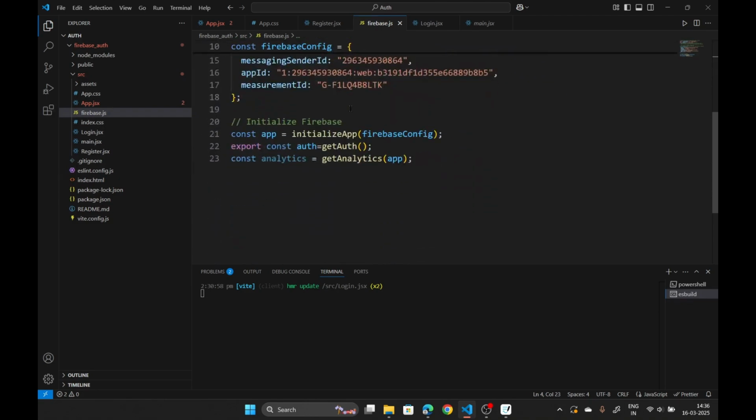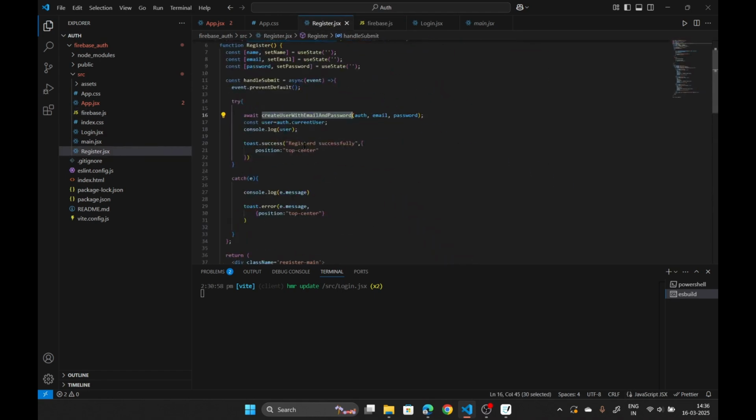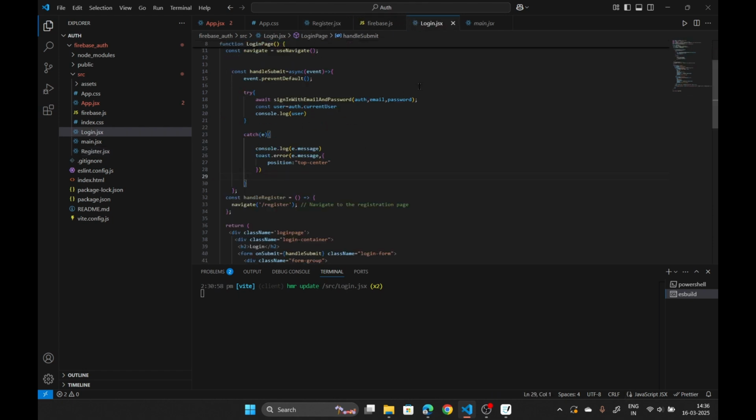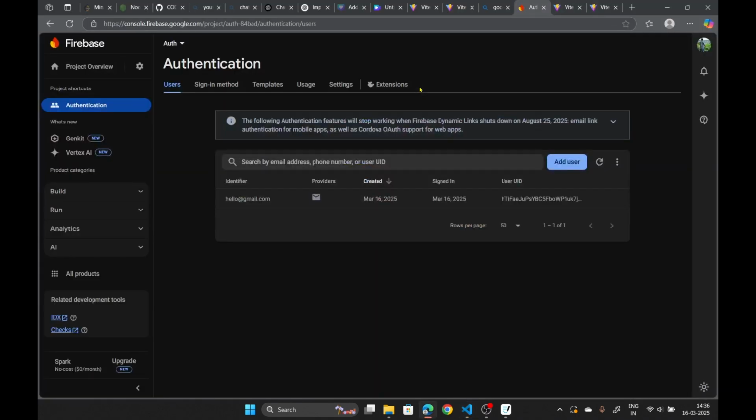The first one is getAuth, and we are exporting its instance to register.js, just handleSubmit. This is 1, 2, 3, 4, 5, 6, 7, 8, 9, 10. 10 to 12 lines here, similarly 10 to 12 lines here, and two lines from there. So at the max, we have written 25 to 28 lines of code, and we have implemented the complete functionality of authentication using Firebase.